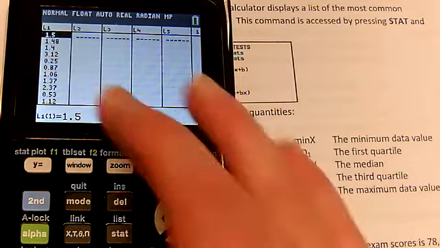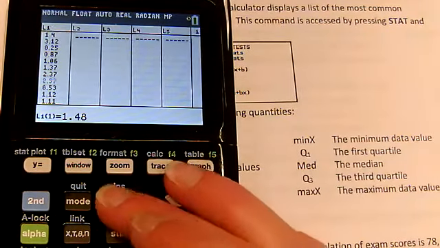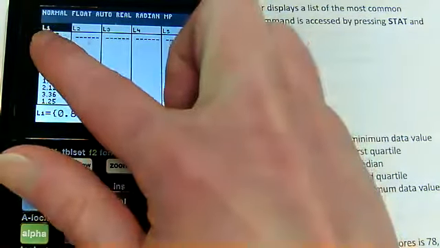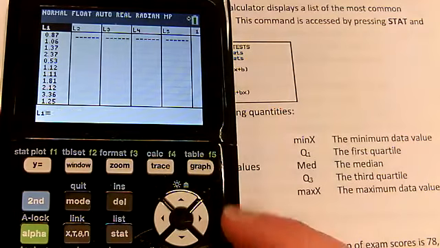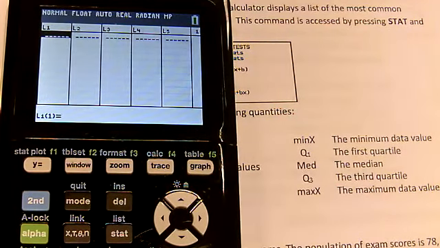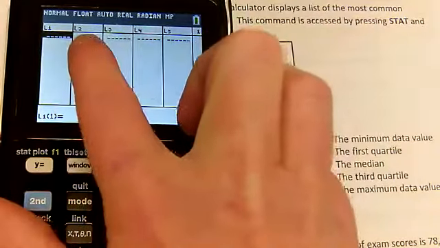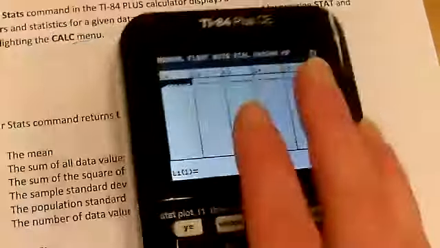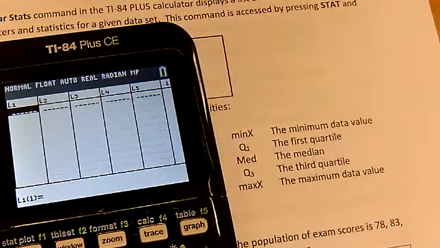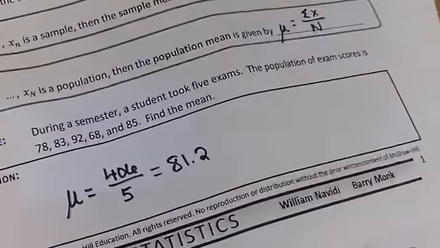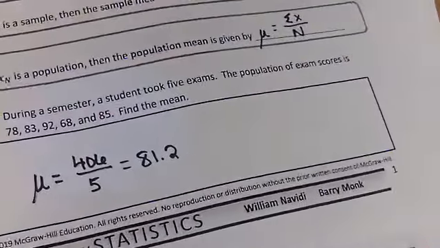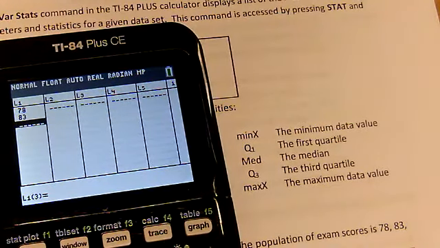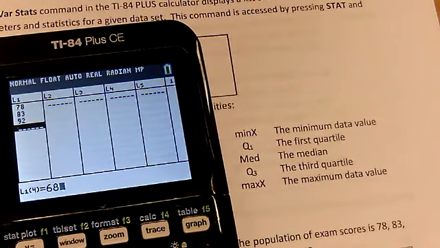Now, I could delete each of these values just by hitting the delete. That's going to take forever. So if I press the up arrow to where L1 is highlighted and press clear, that's going to clear the list and give me a blank list. And we want to make sure we see L1, L2, L3. If you don't, I can show you how to fix that. But what we're going to do, I'm going to enter in those data values that we had over here, and we're going to double check that we got the right mean and median. So 78, 83, 92, 68, and 85.